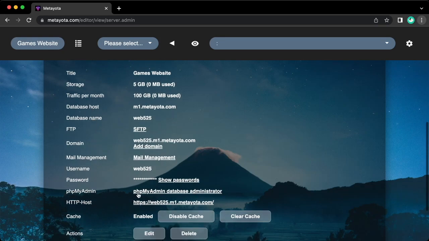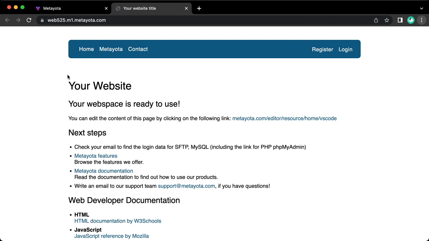Today I am creating my own games website. You see, I am not really a professional programmer, but with the Metayota Editor, I can do it for sure.